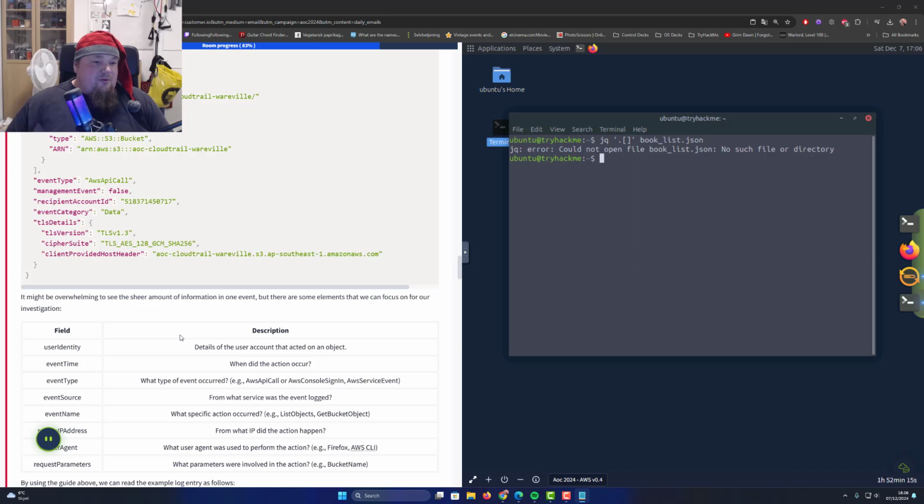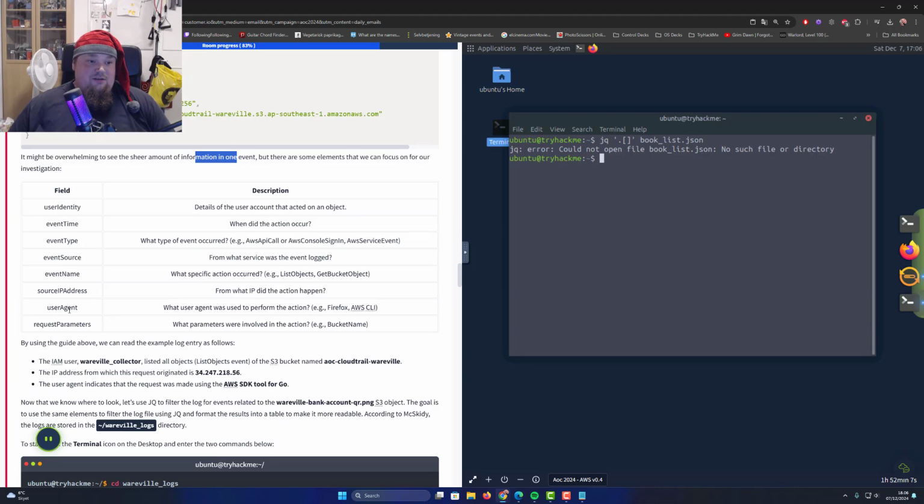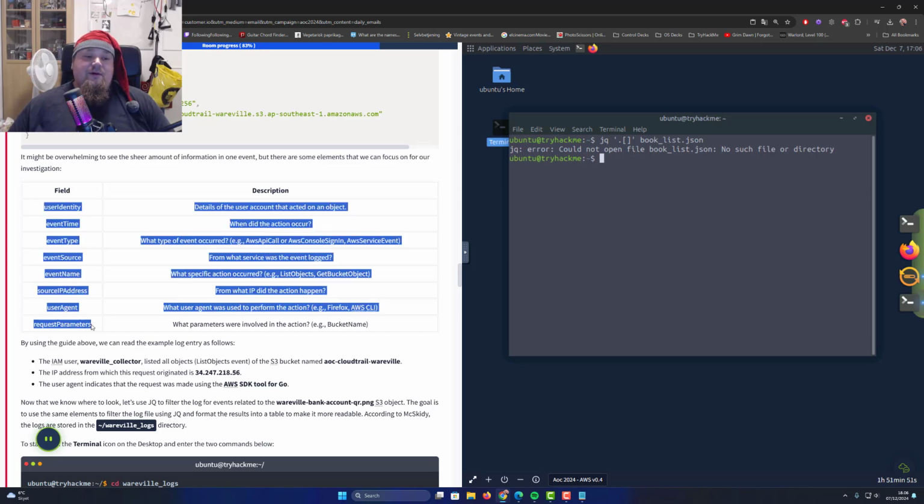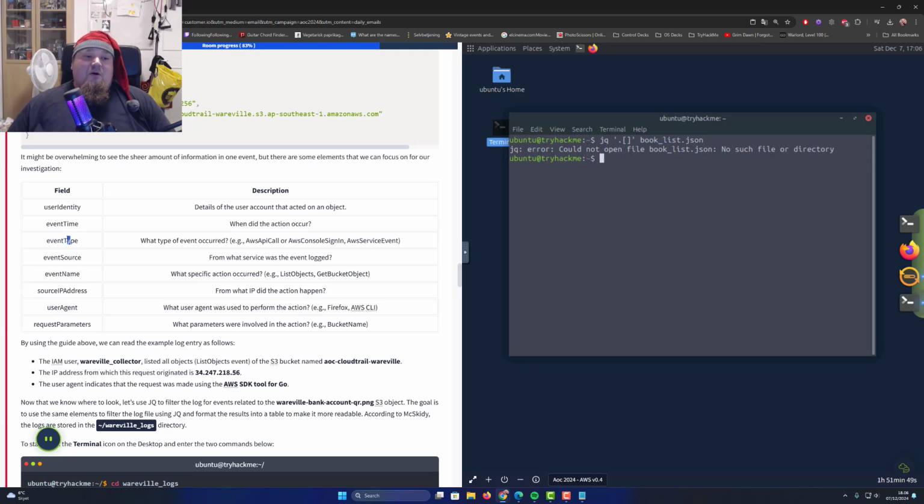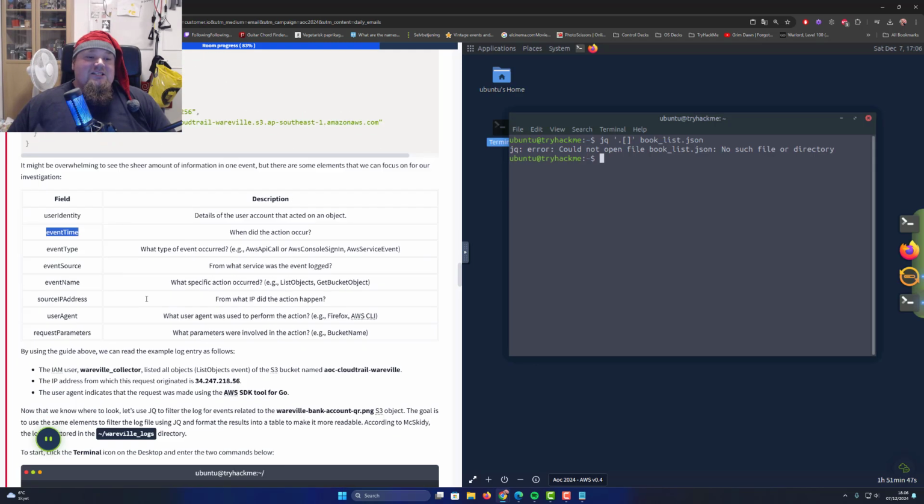All right, so it might be overwhelming to see the sheer amount of information in one event, but there are some elements that we can focus on for our investigation: user identity, event time, event type, event source, event name, source IP, user agent, and request parameters. The thing about logging is that it's always about the same boring things. But anyways, let's just continue.